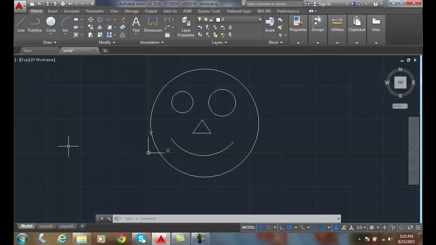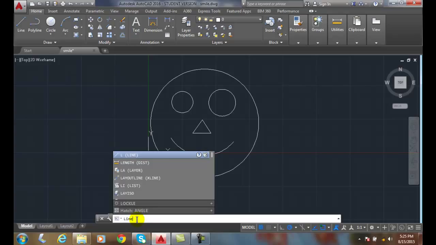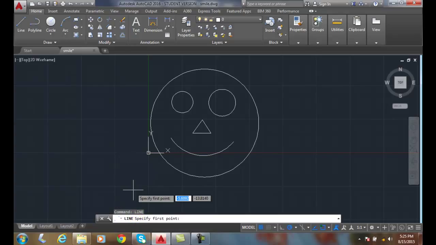One of the other methods we can use is the command line. Down here in this area, we can click and type in the name of a command, such as line. Then we hit enter and we get the line command. Now I'm going to hit escape to get out of that.